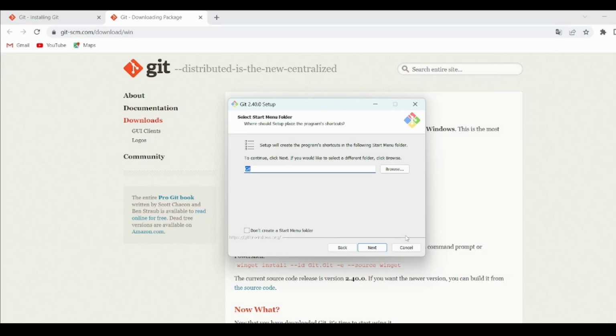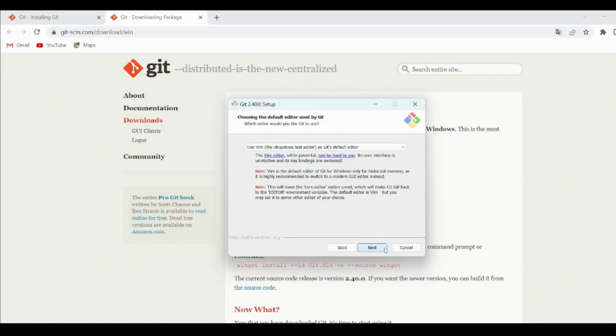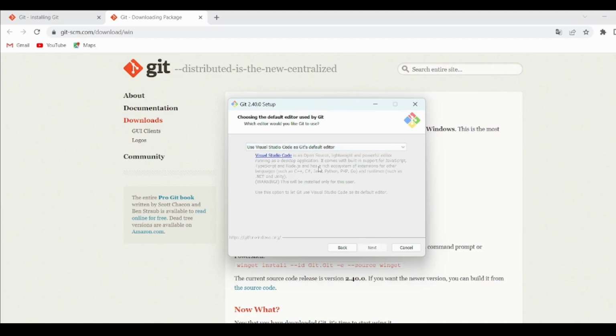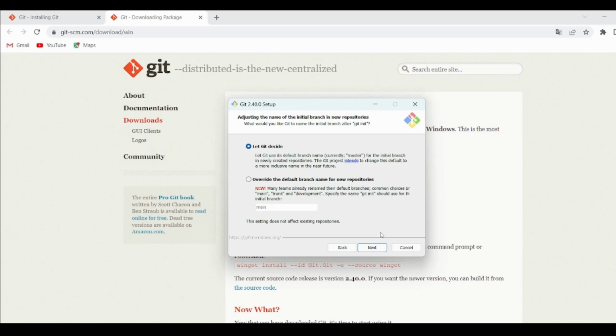Here you have the option to create a start menu folder. I'm going to leave this here even though we're not going to use it, because we're going to be typing Git code from the command line and Visual Studio Code. Now here, one thing that I think is interesting to do, if you use Visual Studio Code, I prefer to use Visual Studio Code as the default editor. And later, you will see that when we have to resolve conflicts, everything will open inside VS Code, so things will be easier. When you're ready, click Next.